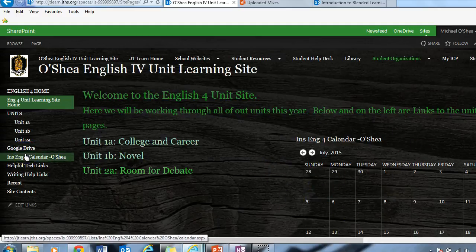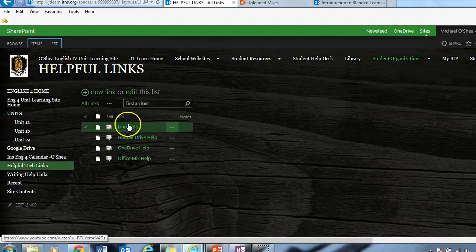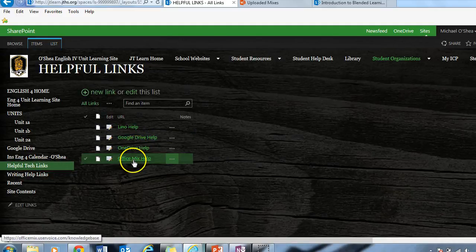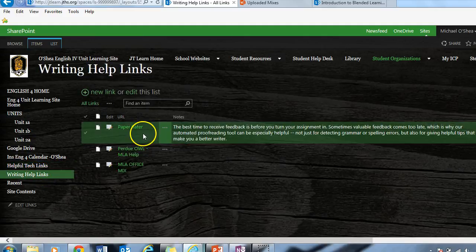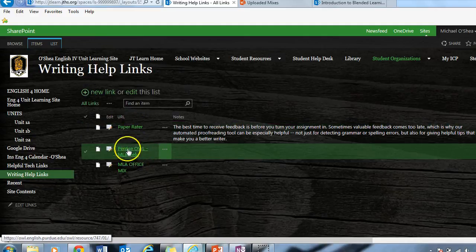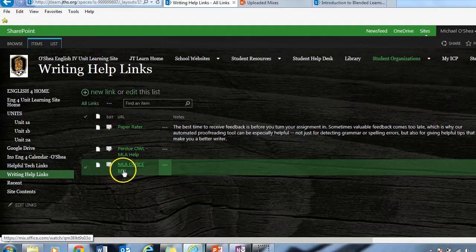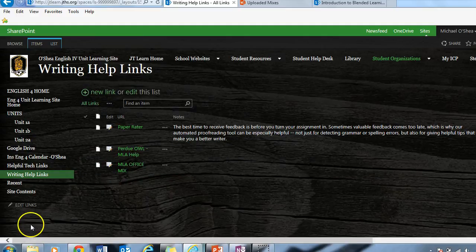We have a link to our Google Drive, helpful tech links. I've started to add in links: Lino, which is something we're going to use, Google Drive help, OneDrive assistance, and then Office Mix help. Under the Writing Links tab, I've started to add a few things. Paperator, which we use often for the kids to edit their own papers. Purdue OWL MLA help. And I've also created a MLA Office Mix.